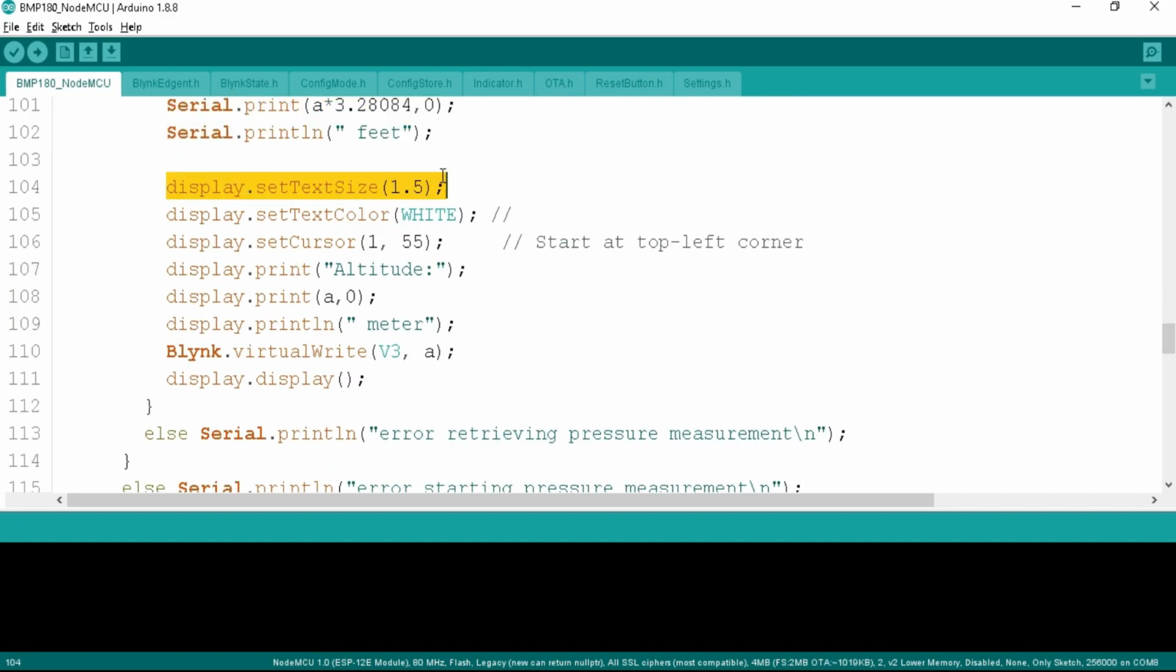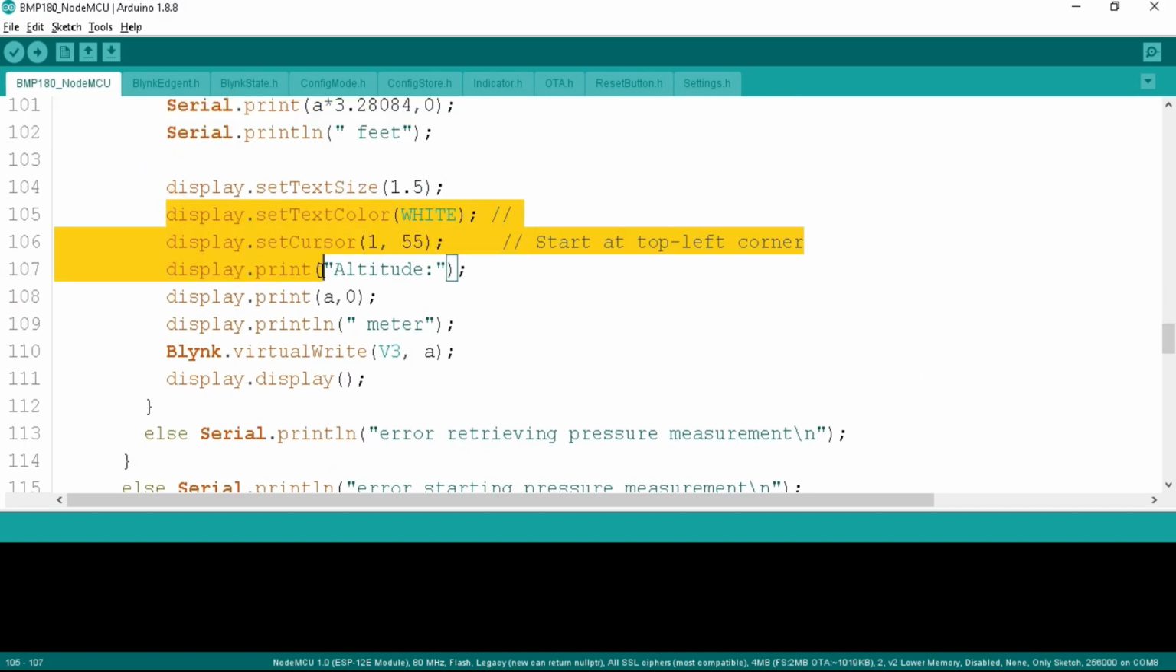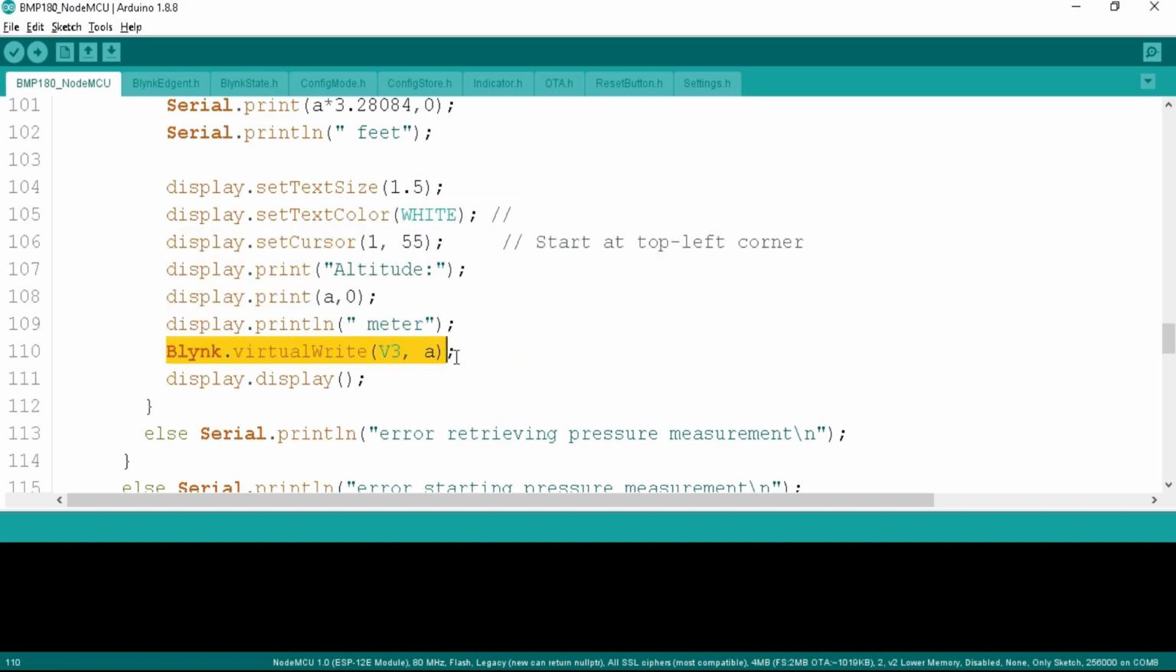We set the text size as 1.5 mm, text color as white, set the cursor at 1.1,55 and print the altitude till 2 places in the OLED. We also send it to the V3 virtual pin of the Blynk 2.0.